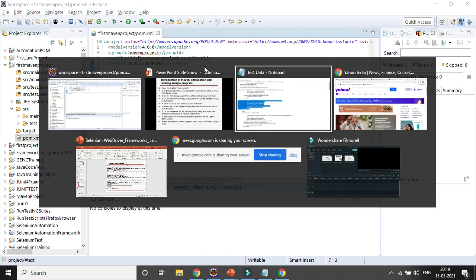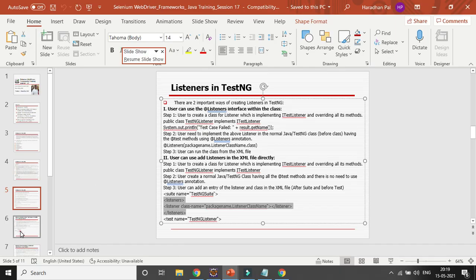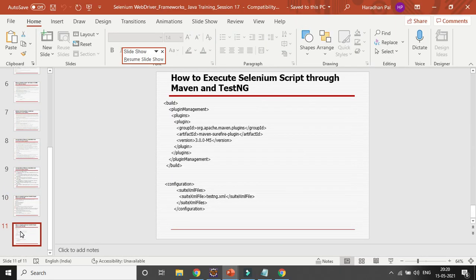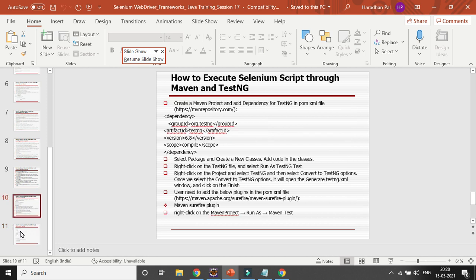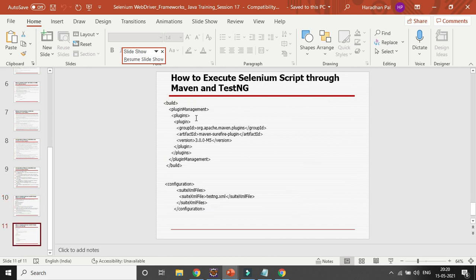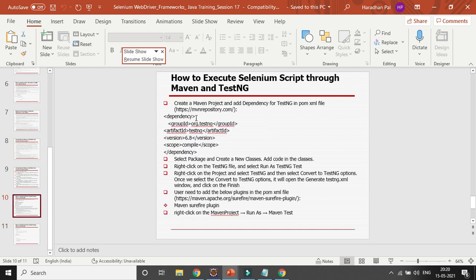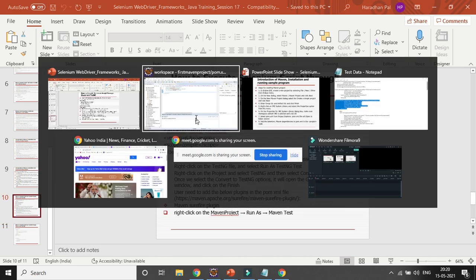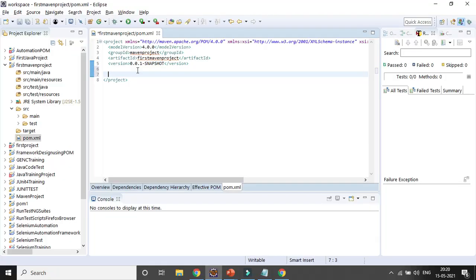So how can we add those dependencies? We need to add the dependencies tag. First we need to add the dependencies tag. Let's try to add the dependencies tag.